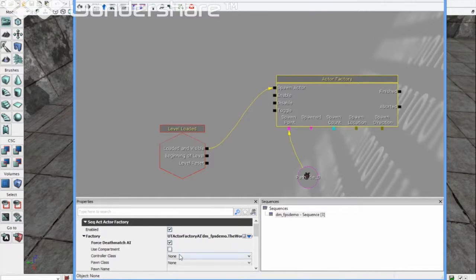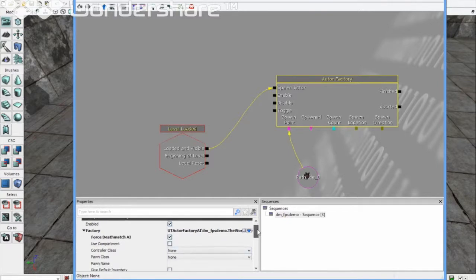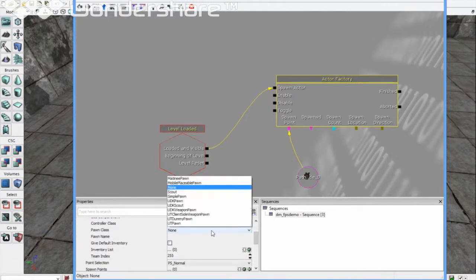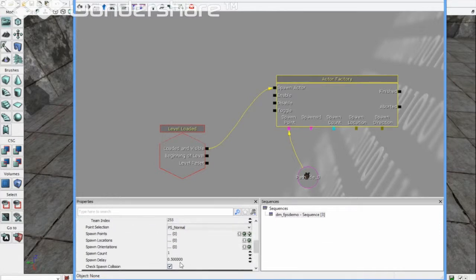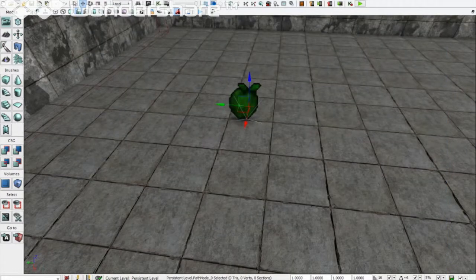Now click force deathmatch AI, change the control class to UT pawn. Change the name of your enemy by adding a pawn name. For now I'll just use enemy AI. Check default inventory so the enemy spawns with a weapon. Scroll down and you'll see a spawn count, which is how many enemies will spawn in the game. You can adjust this, but for now I'll set it at 20 and spawn delay to 5 seconds. You need to make sure the enemy has time to move off its spawn point in order for another enemy to spawn, so 5 seconds is a good delay after you've allowed your enemy to move around the map.